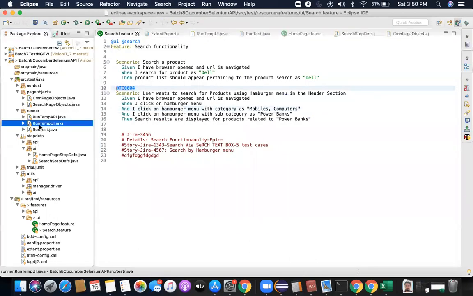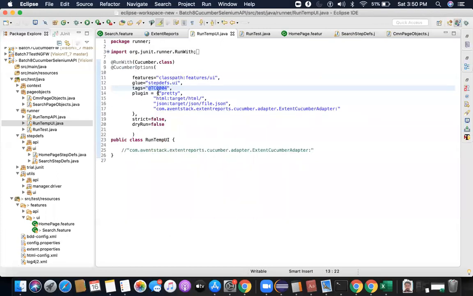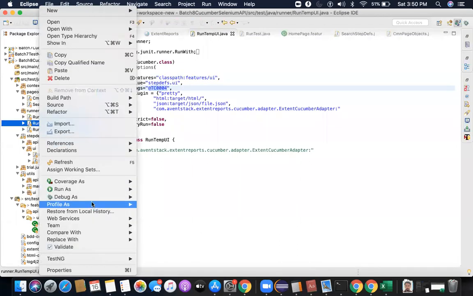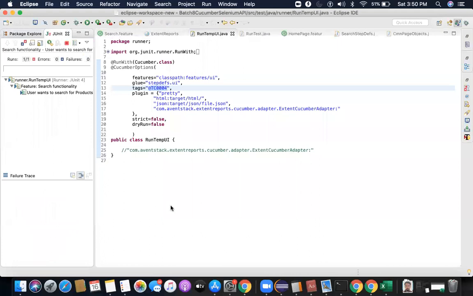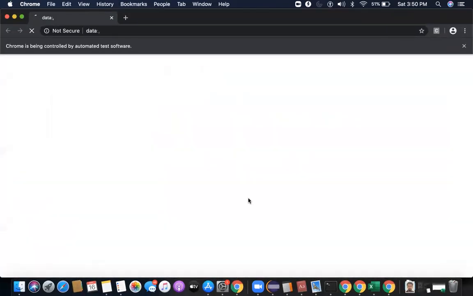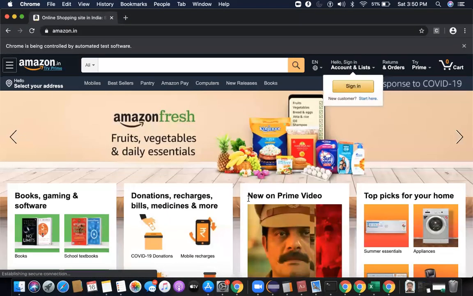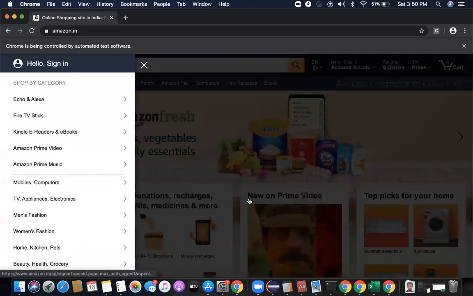So I will go to my run temp UI. I'll put these tags like this, and it will actually find, because in the feature files, I'm not mentioning which feature file. So it will try to look for this tag in all of the feature files, right? So let me just right click on this and do a debug as JUnit test. So it will start debugging, debug start, test case started, hamburger is clicked.